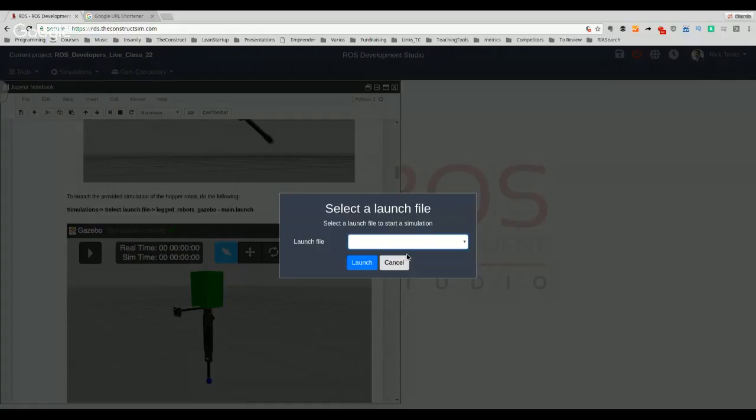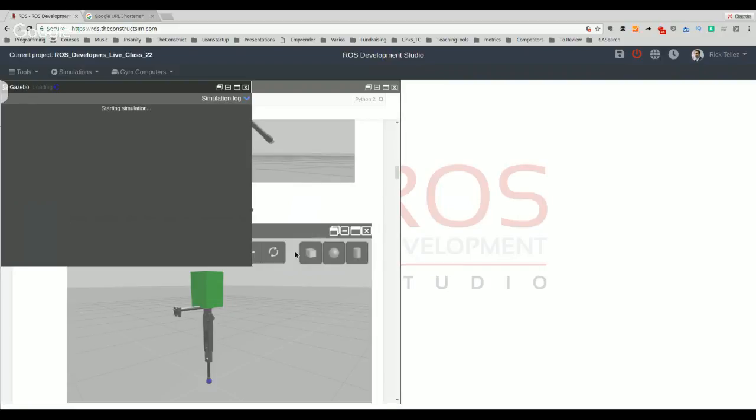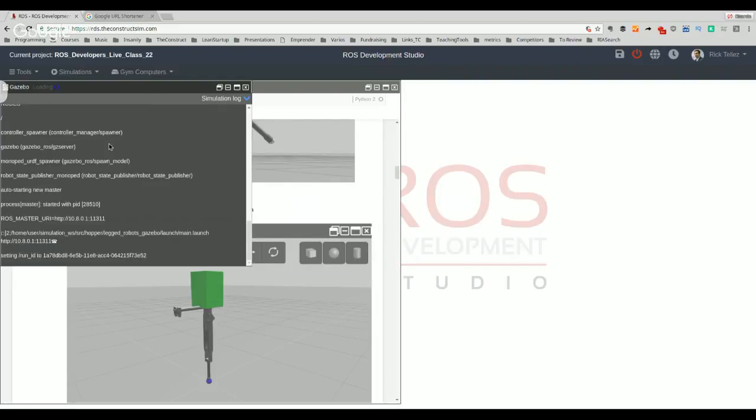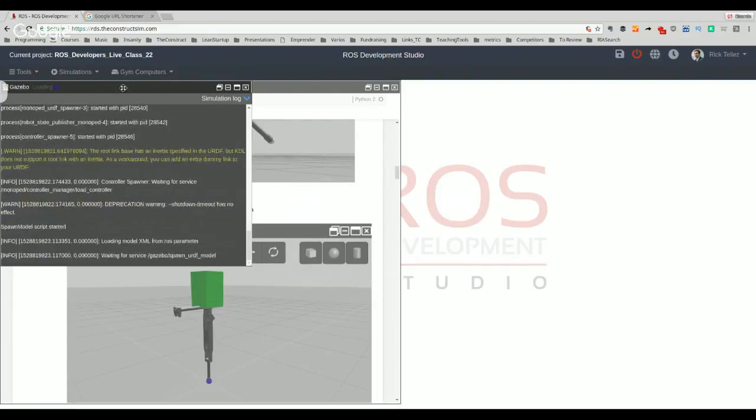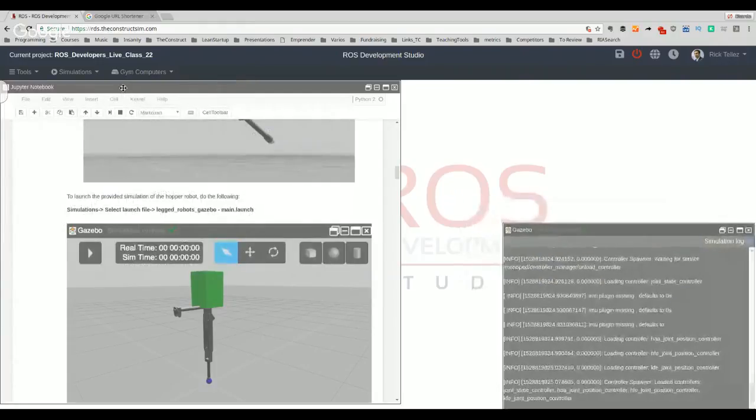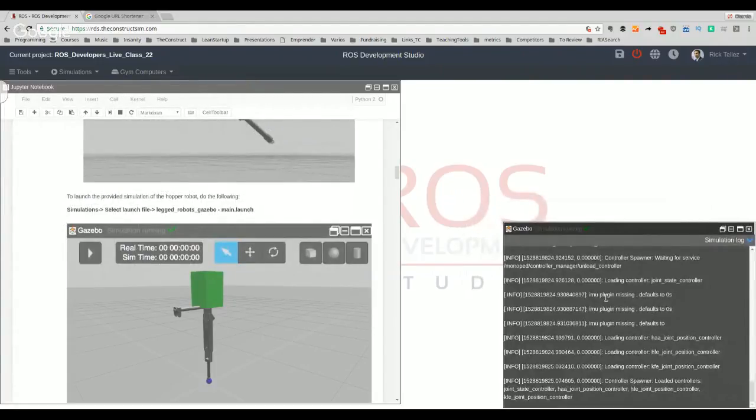Those are the different packages that I have provided to you. The one that we are interested in is the Legend Robots Gazebo main launch. This is the one that contains the simulation. So press launch, and then a new window should appear for you. And I'm going to put it here beneath, for example. So in a few seconds, it will appear.